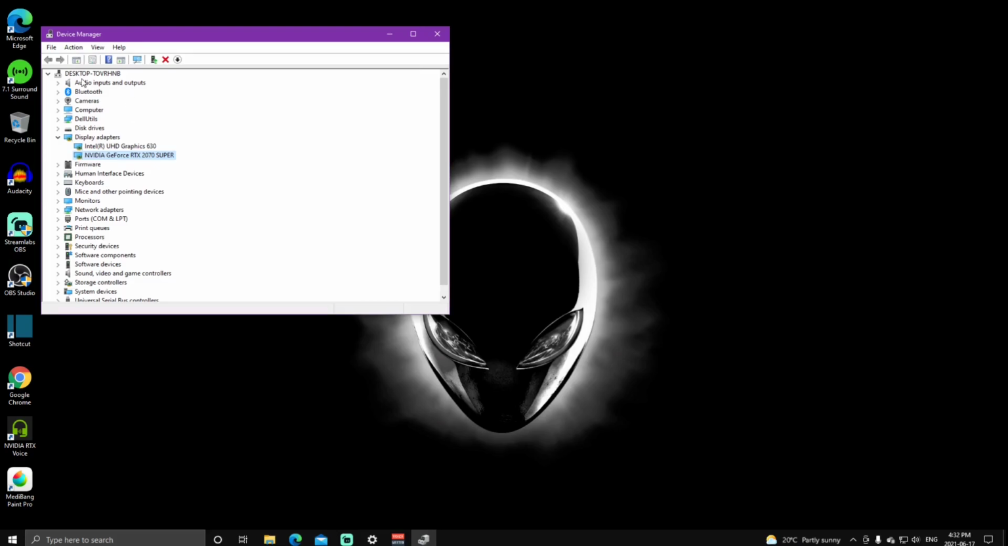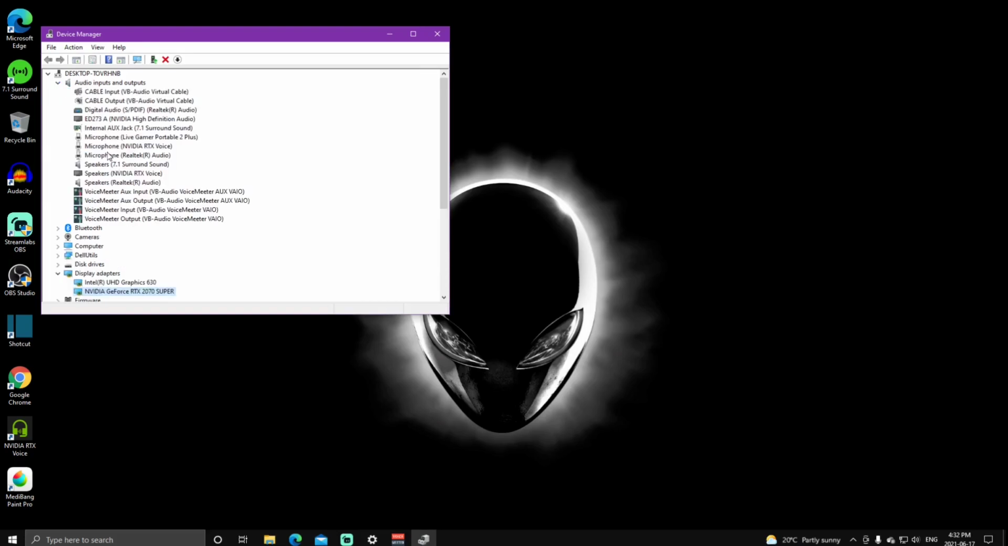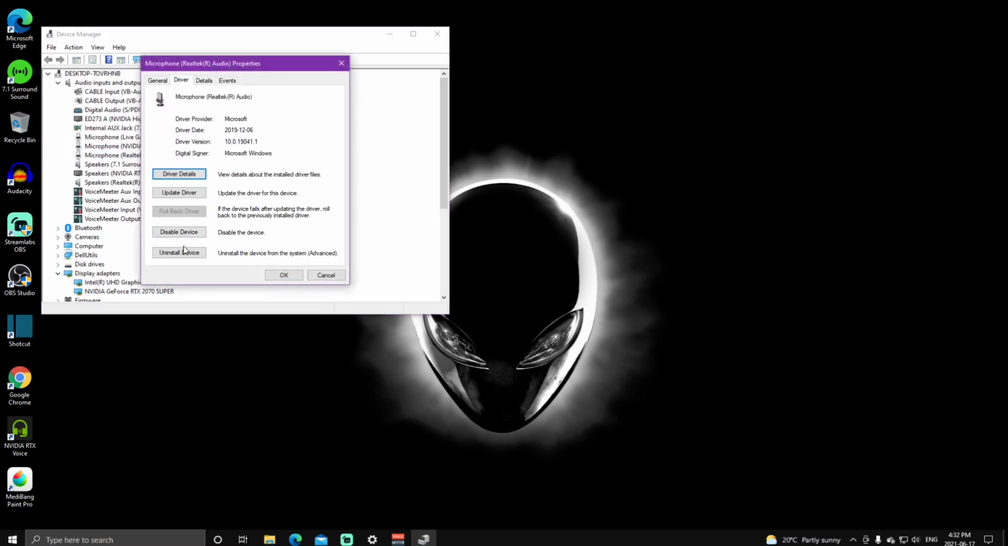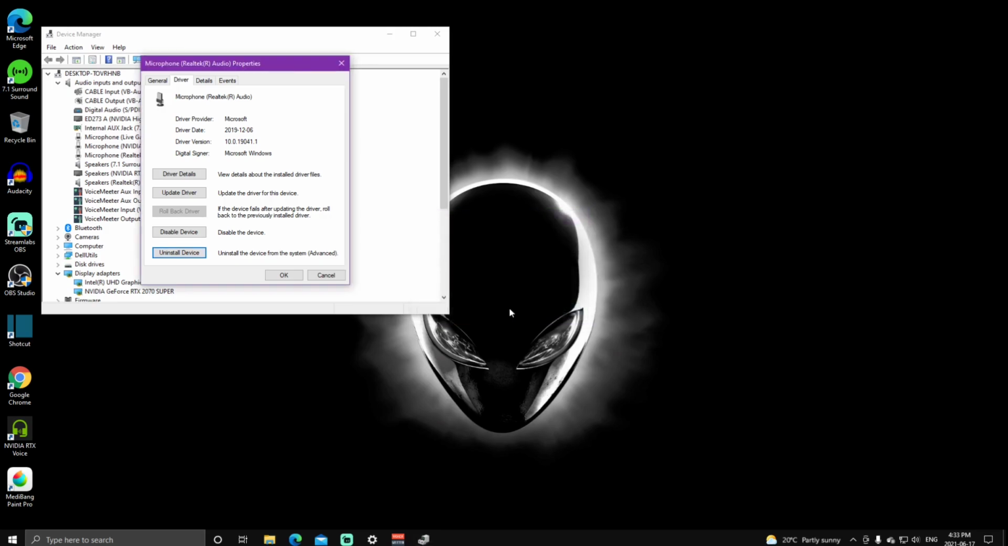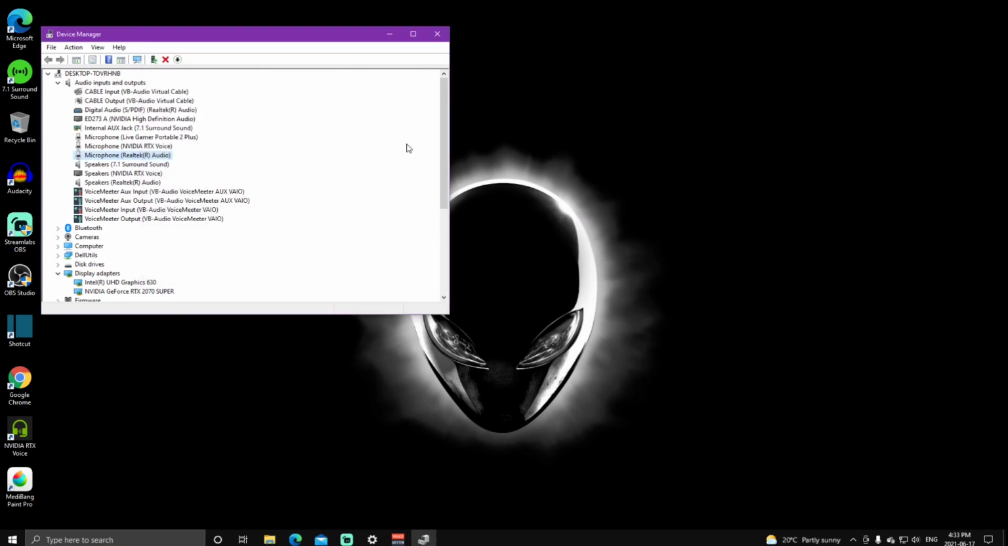Also, another way is to uninstall your microphone driver. Just uninstall it and restart if you're still having the problem. If not, that's good. But if you're still having this problem, then I recommend uninstalling the microphone driver plus the sound driver. Click on Uninstall, and then restart your computer. Once you restart, you should be good to go. So that's another way to fix this problem.